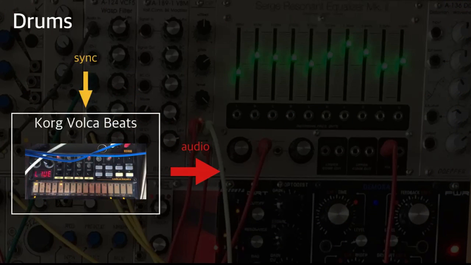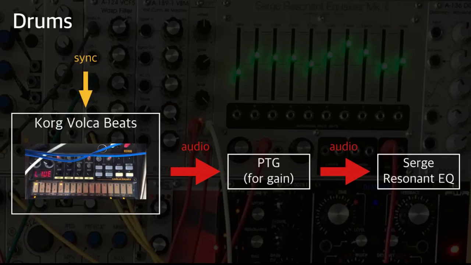The drums came from a Korg Volca Beats, playing, of course, a noise-style Motorik beat. This was synced to the main clock, but I had to start and stop the beats manually. I used a Steady State Fate PTG to bring the drums up to modular level, and a Surge resonant EQ to beef up the appropriate frequencies and make the Volca sound a little less tinny.